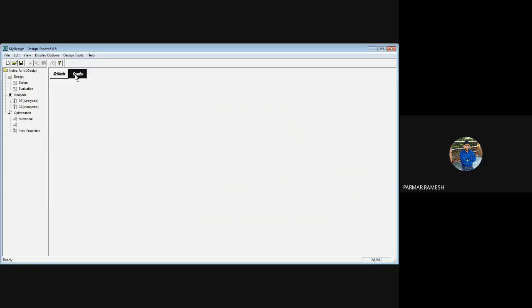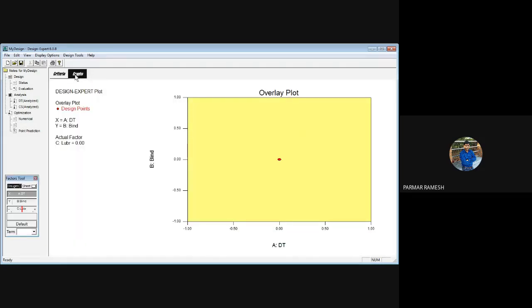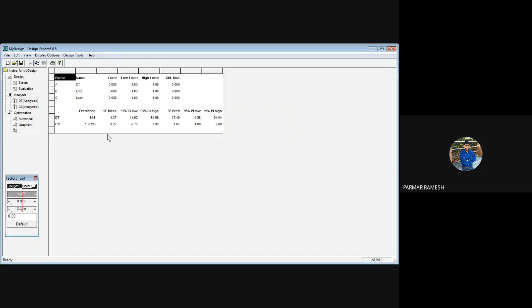Okay. Next is graphical optimization, in which overlay graphs are produced, dependent on the equations which we have derived. At present, none of our equations are fully empowered to explain the relationship between independent and dependent variables. So we are not getting proper results. And next is point prediction, in which we can predict a point.